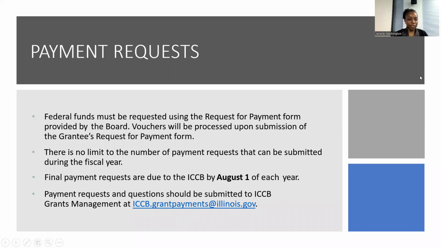So let's get into payment requests. The federal funds must be requested using the request for payment form provided by the board. Vouchers will be processed upon submission of grantees' requests for payment form. There is no limit to the number of payment requests that can be submitted during the fiscal year. Final payment requests are due to ICCB, however, by August 1st of each year. Payment requests should be submitted to ICCB Grants Management, again at their email at the bottom.